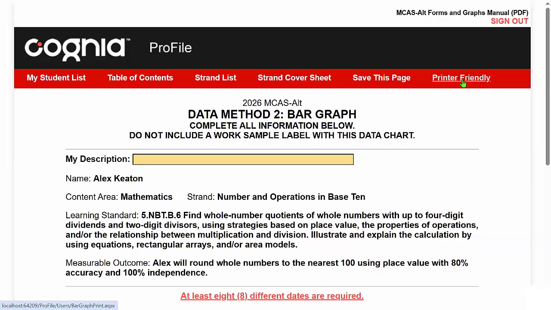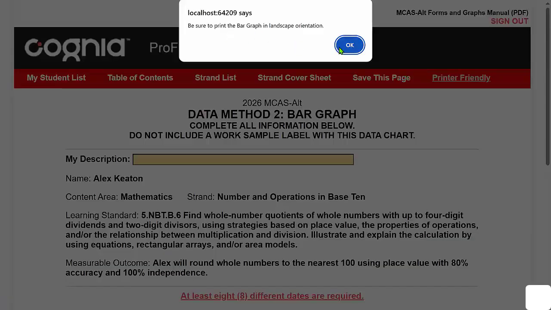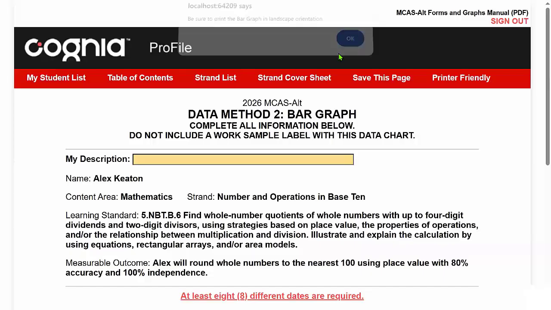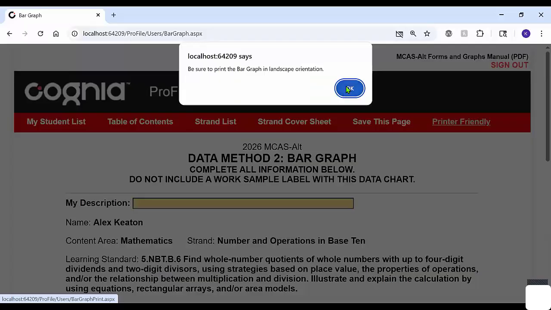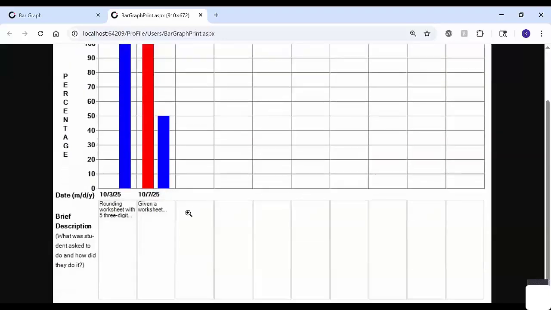So if I click this, I'm going to get a little pop-up that says this looks better landscape, so wide, when you print it and not portrait, tall. You have to change that on the actual printer that you're sending it to. That's not something we control here. So when I click OK, that's what generates the graph. I'm a little zoomed in here, but you can see it. Here's my descriptions down here below, and it carries over everything.